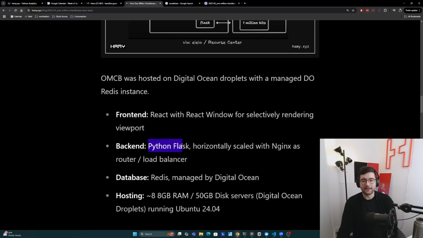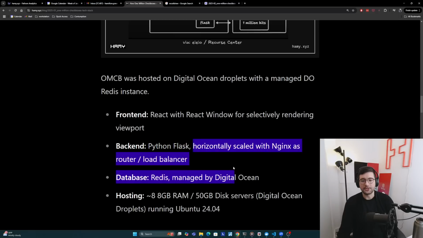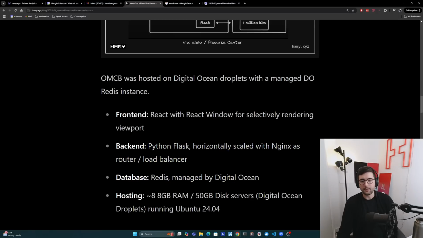For the back end, it was Python Flask, horizontally scaled with Nginx as the router and load balancer. The database was Redis, managed by DigitalOcean. They have a bunch of managed database options, from Postgres to MySQL and Redis, so you don't have to worry about spinning it up or even doing upgrades on it or anything like that. And then for hosting, at peak, they had 8 gigabyte RAM, 50 gigabyte disk servers from DigitalOcean.